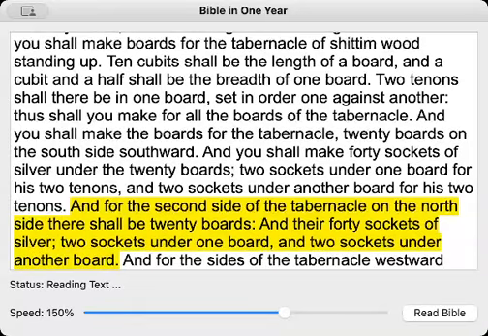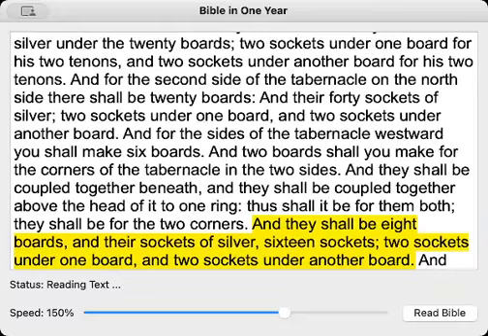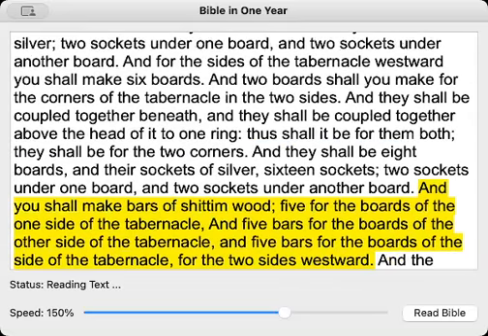And for the sides of the tabernacle westward you shall make 6 boards. And 2 boards shall you make for the corners of the tabernacle in the 2 sides. And they shall be coupled together beneath, and they shall be coupled together above the head of it to one ring. Thus shall it be for them both, they shall be for the 2 corners. And they shall be 8 boards, and their sockets of silver, 16 sockets, 2 sockets under one board, and 2 sockets under another board.